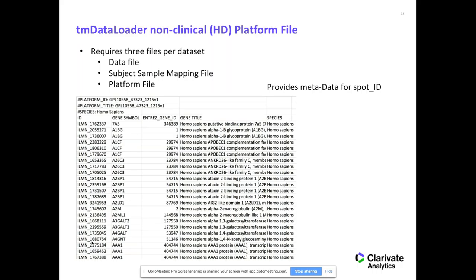you generate a differentially expressed gene list and you do a marker selection workflow or something like that, and then you want to do pathway enrichment. Well, the Illumina numbers aren't going to work for pathway enrichment. You need to convert those into gene names or Entrez gene IDs, then run the pathway enrichment using a tool like Metacore or some other tool. So all of that happens inside Transmart because we provide that information in the platform file for the high dimensional data.